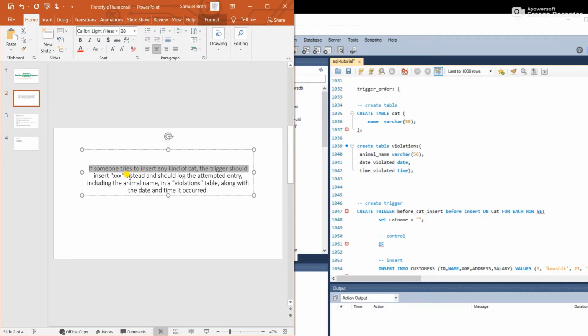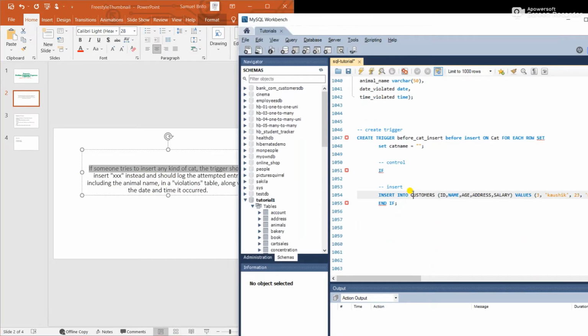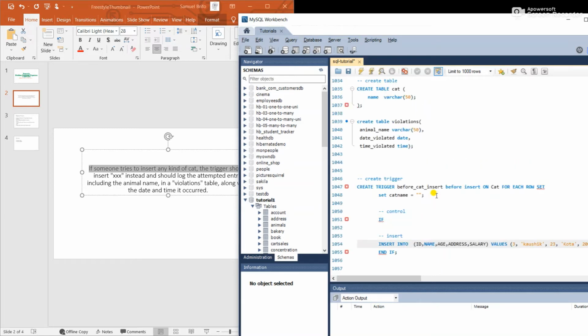So let's go back now. Insert X instead and should log the attempted entry, including the animal name, in the violations table. So insert into violation. That's the name of the table. How do we know this? As usual, documentation. So insert into violations, the structure, the syntax.